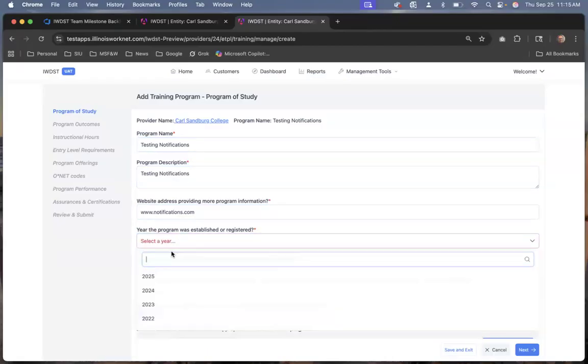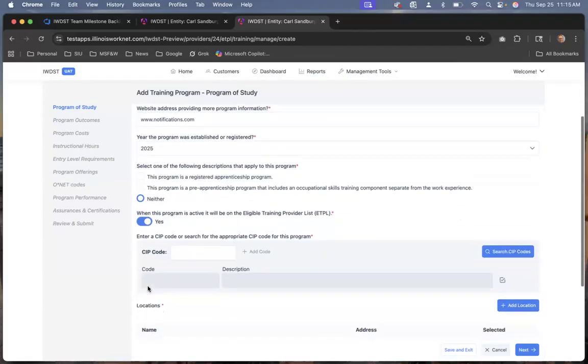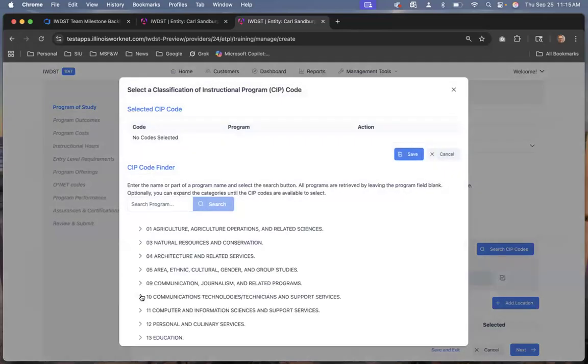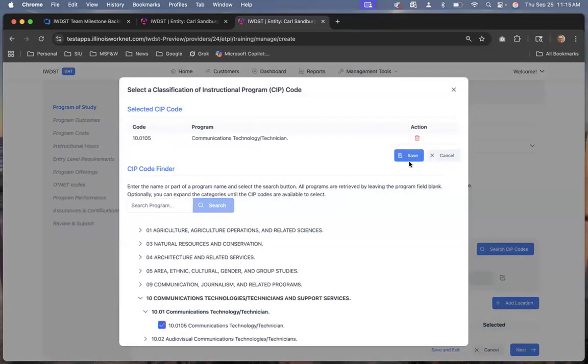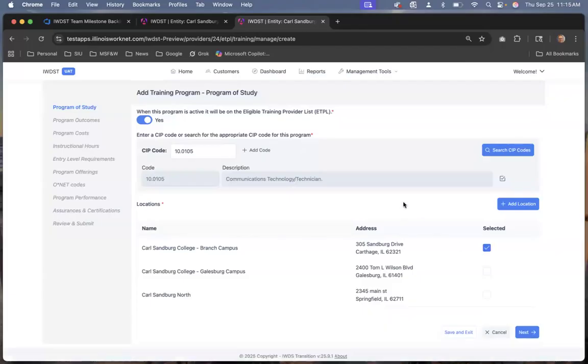Okay, I'm going to quickly get through this. I'm going to say it's neither for now. You'll notice that changed, but you still aren't supposed to jump around. And then I'm going to hit one location. It doesn't really matter.